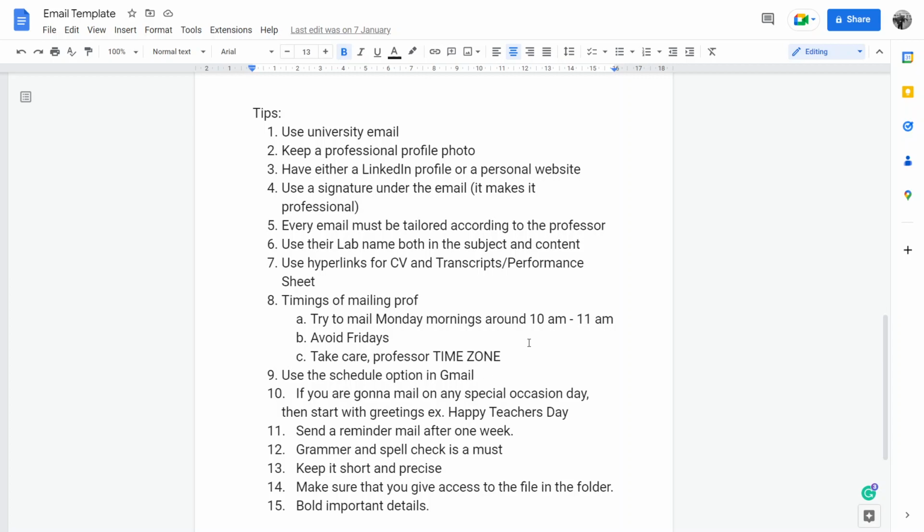Use the schedule option in Gmail, and if it is a special occasion, you can use something like Happy Teachers Day, Happy New Year, etc. You can send a reminder email after 1 week, and also make sure that there are no spelling mistakes or grammar mistakes. Please avoid this. You can use software like Grammarly to correct spellings, and make it short and precise. Make sure you give access to the CV and transcripts to the professor, and you can bold the important details.